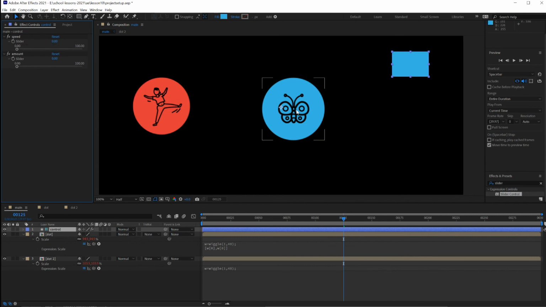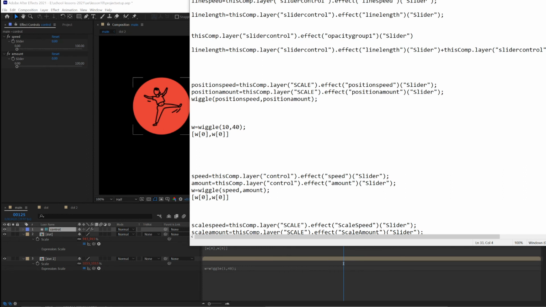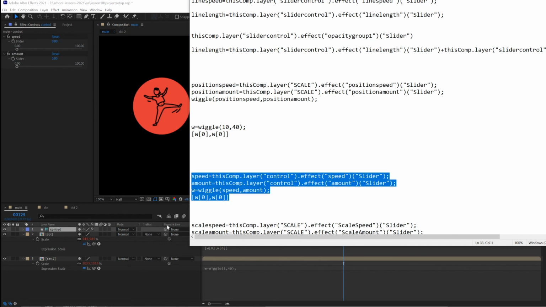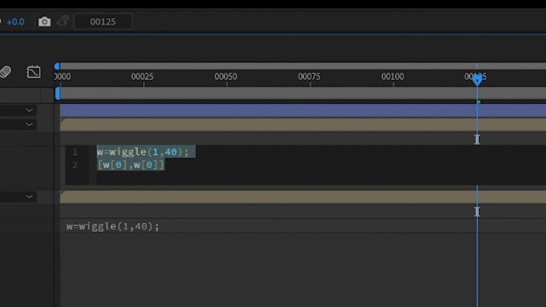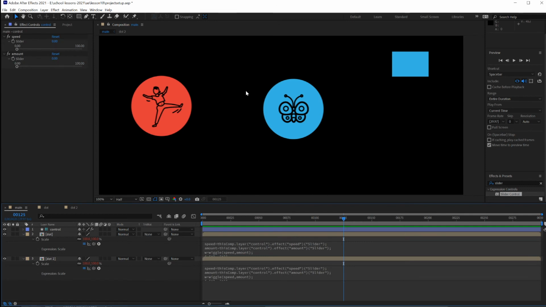The speed will be how quickly to animate things, and the amount, how much change in scale will occur. This is the new expression. Speed is equal to finding the control layer and getting the speed slider's value. Amount is finding the control layer and getting the amount from the value. Then wiggle, speed, amount. Gotta copy that and paste it here and also on my other expression. And now whenever you duplicate these layers, they'll be wired into here.